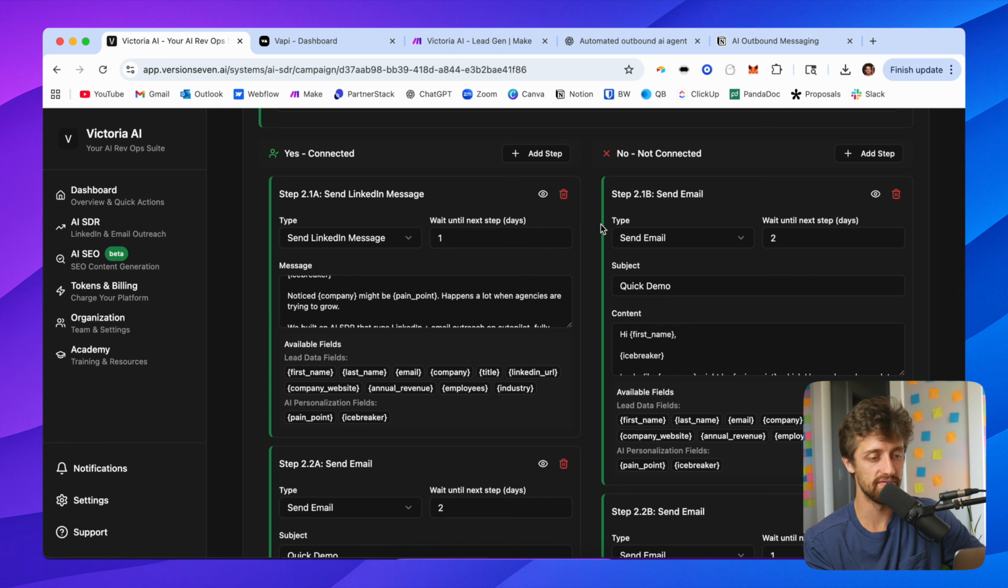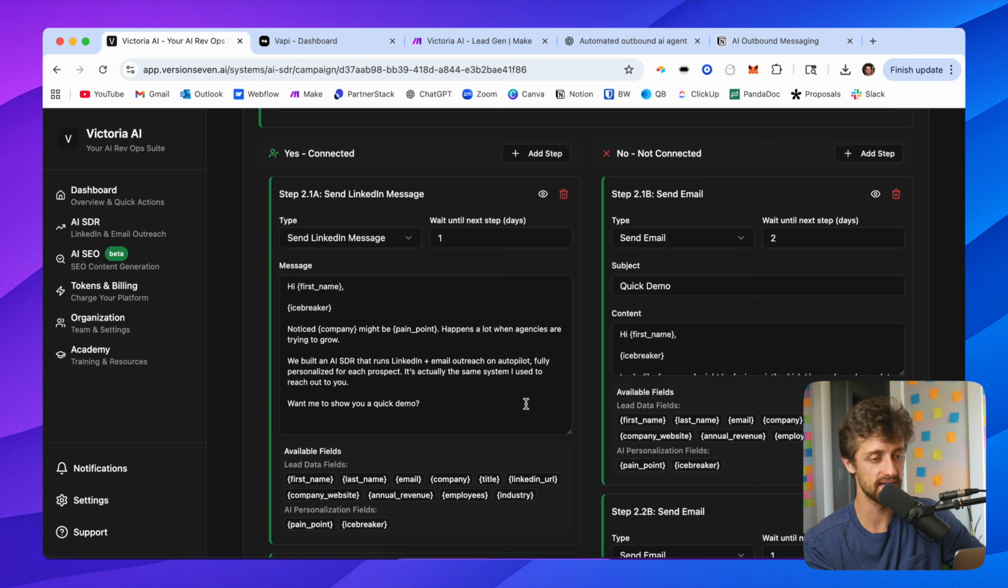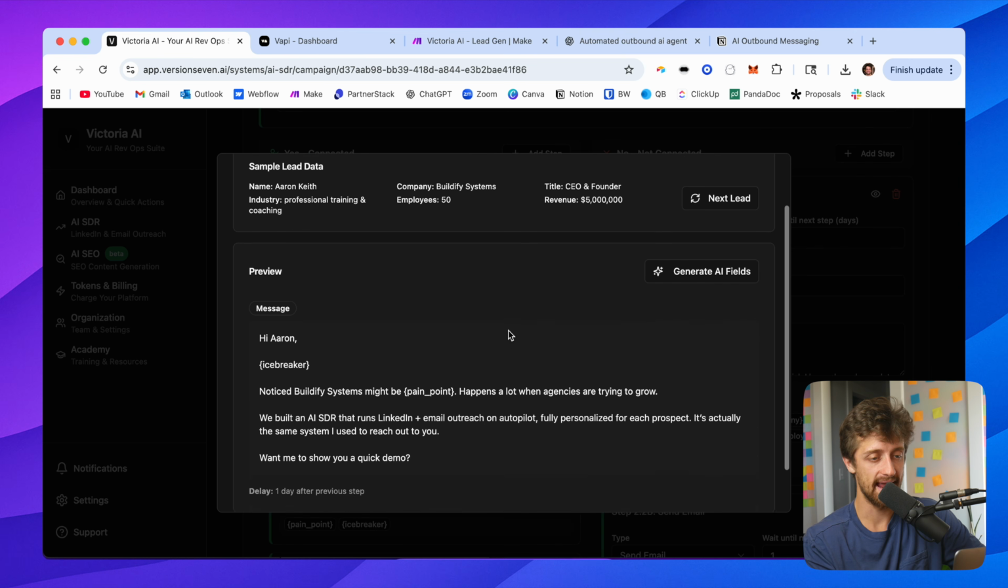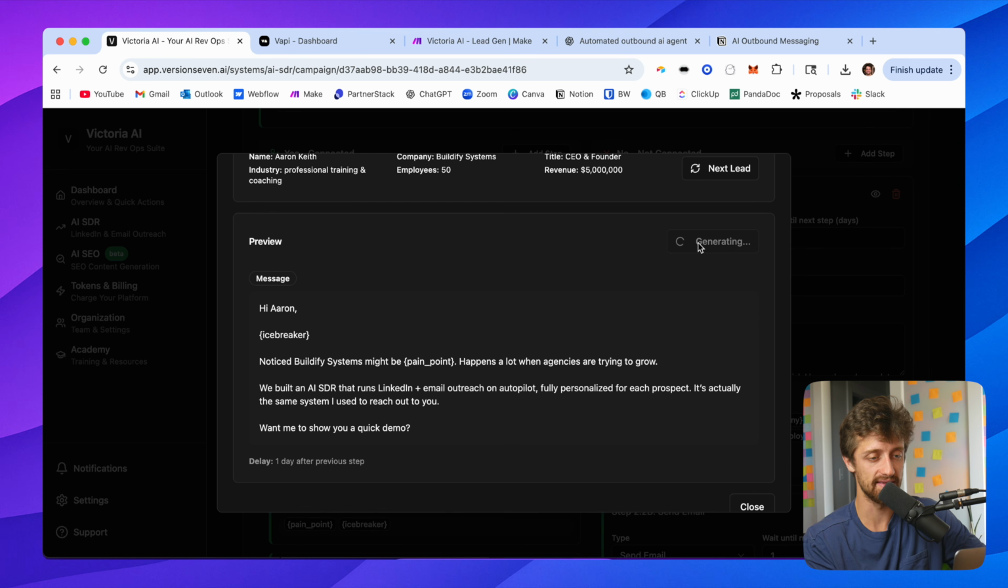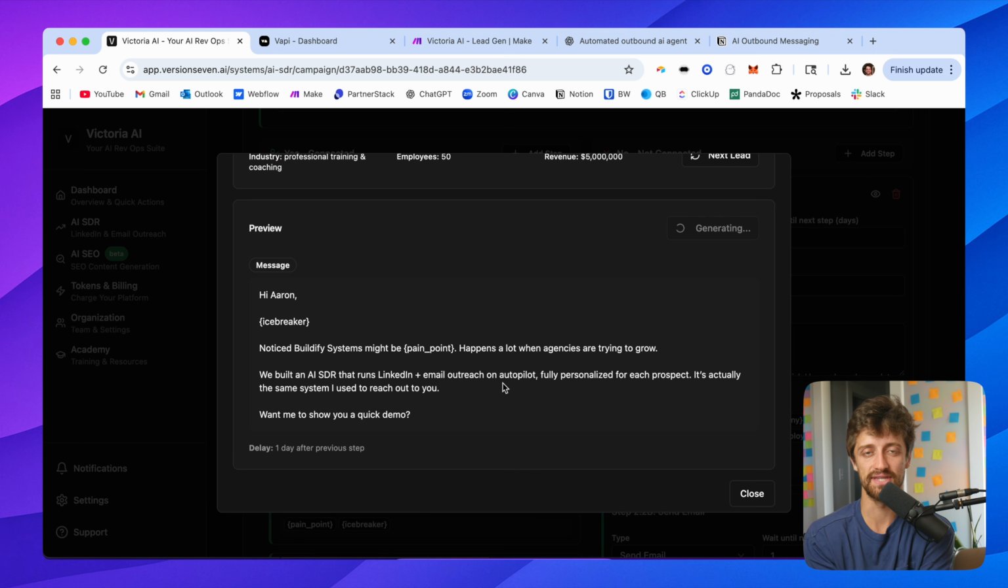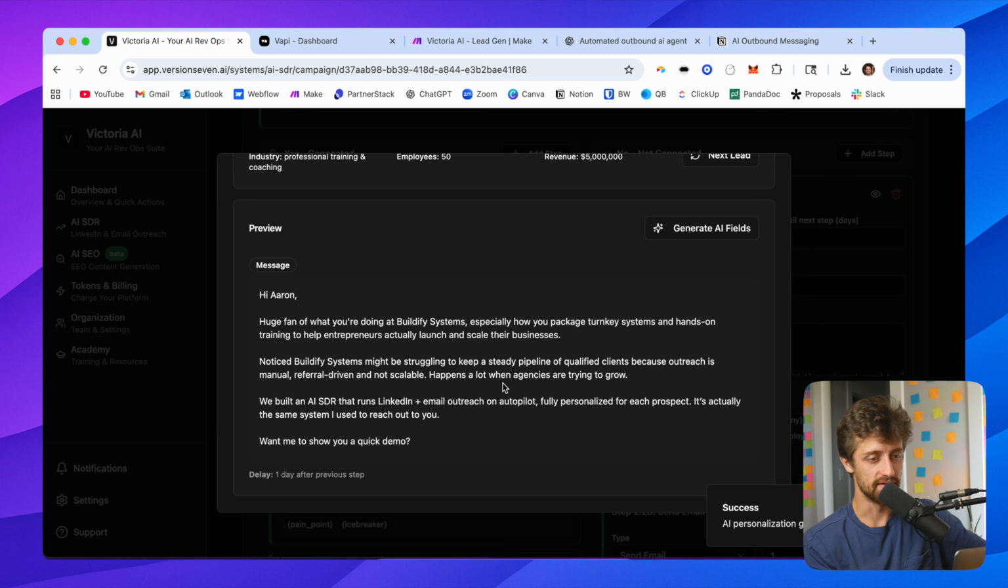Okay, so last thing we do before we move on from our sequences here is we're just going to preview this and make sure that our personalization fields are working. All right, so I'm going to hit this little button here. All right, and I'm going to hit generate AI fields and let this kind of cook. And I just want to make sure that our icebreaker and our pain point sound natural inside of our template. Okay, so this is a last step little test we do before we turn this campaign on. Okay, cool. So those fields are generated.